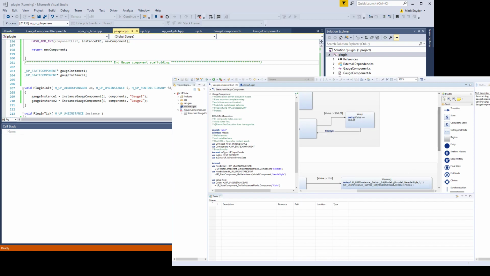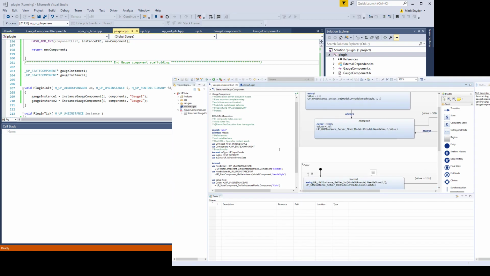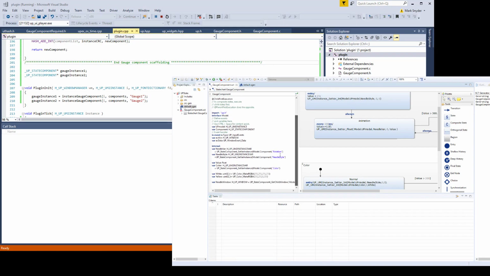And the way this works is that inside of Yakindu, I can create what's called variables that are essentially C variables that are tied to the UP API. So for instance, I have this value here, which I'm managing inside of the state machine. I have this color, which is basically a variable handle to that color gauge. And then I have a variable handle to the rotation and the needle style. These are the same variables that I had in the UP model.